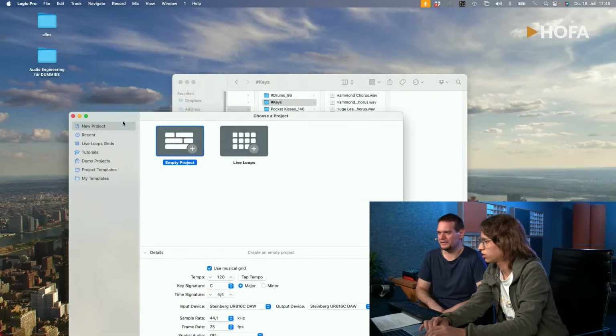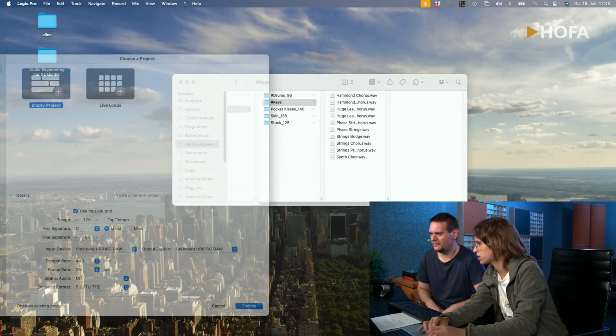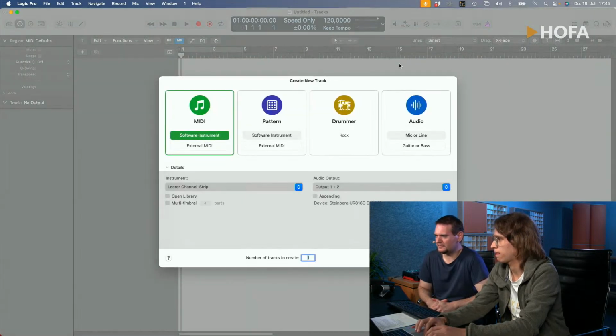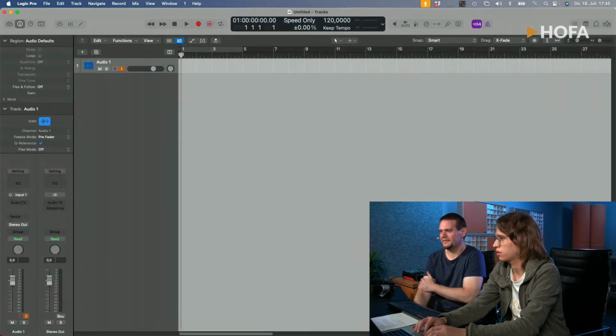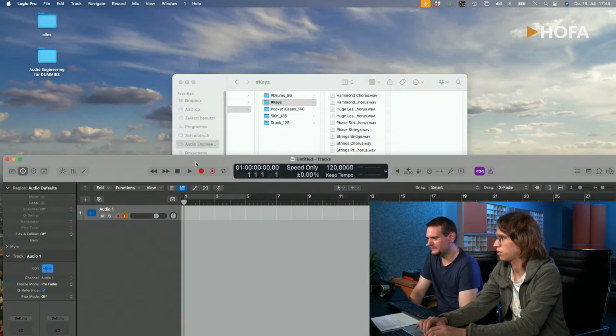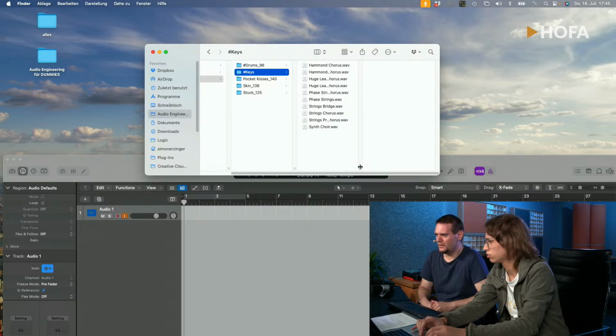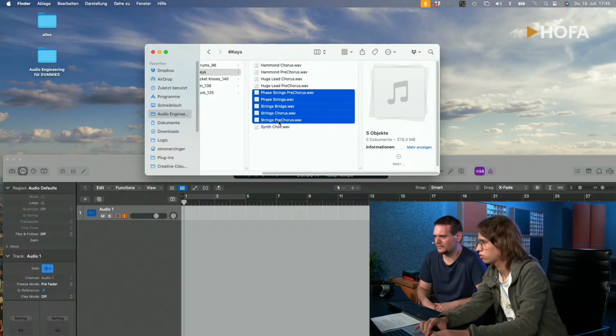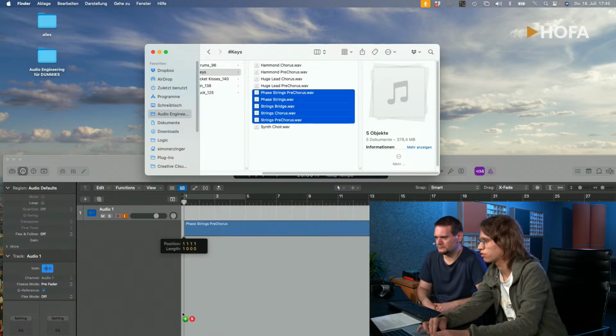So also in Logic, the project settings are important and the track tempo. Should we take the synth files you rendered for the example? Yeah, sure, that's a good example. The tempo doesn't matter in this case. Maybe you can add some of these string files. Which one do you want to use? Maybe the phase strings. Just drag and drop it.